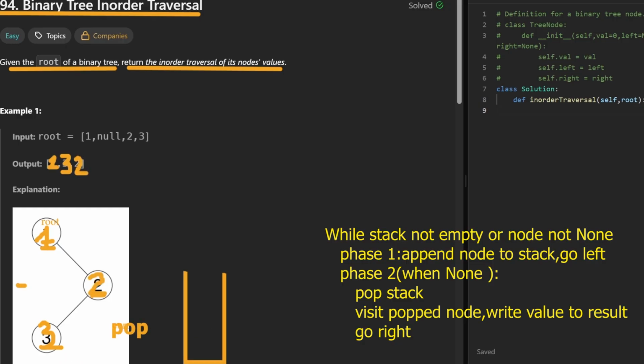Pop the stack and point curve to the popped node 2. Write value 2 to the result and move curve right. Now curve is none and the stack is empty. We end the entire process. Return the result array, which contains all the nodes' values in inorder traversal.